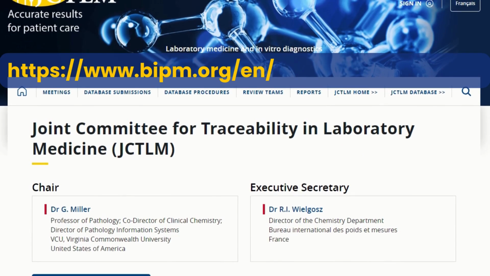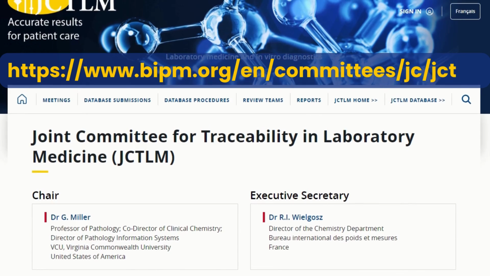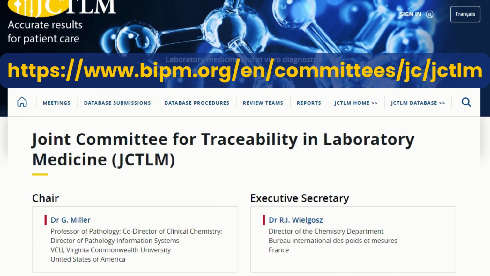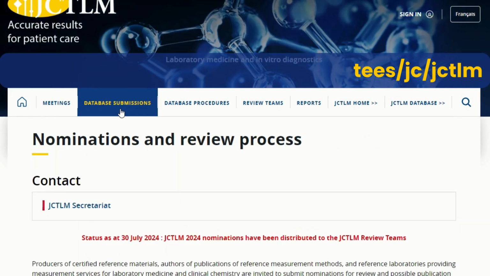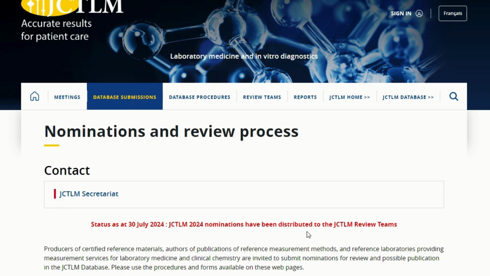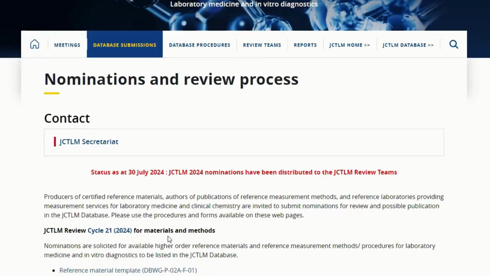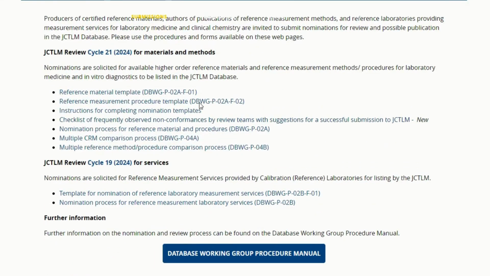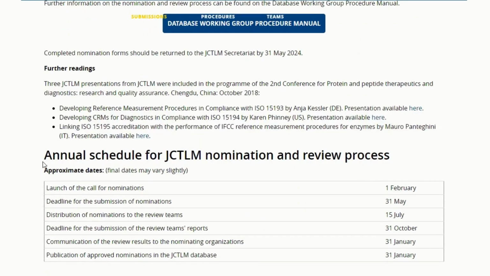The best place to start is on the JCTLM webpage and navigating to the Database Submissions tab. Here you can find the status of the current review cycle, links for the current cycle's procedures and forms, the annual schedule for the JCTLM nomination and review processes, and other helpful and interesting information.